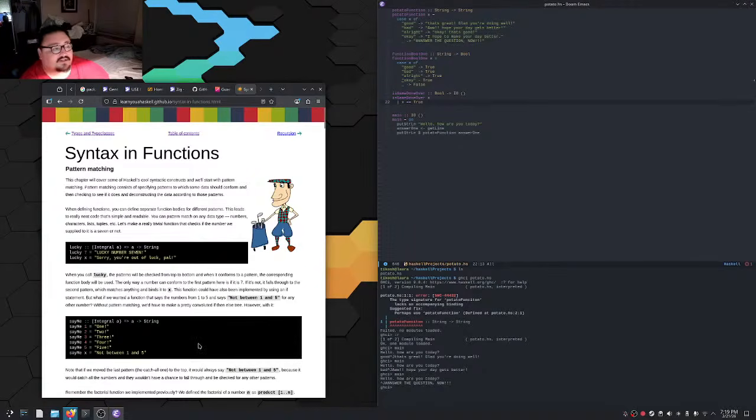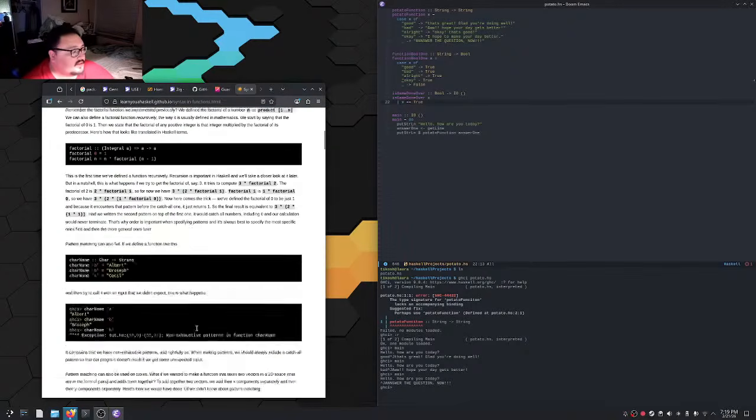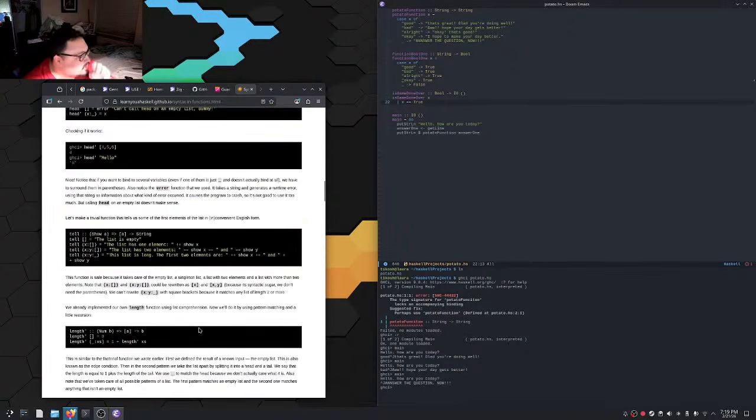Yeah, the reason why I like Haskell is because of XMonad, the window manager that uses Xorg.